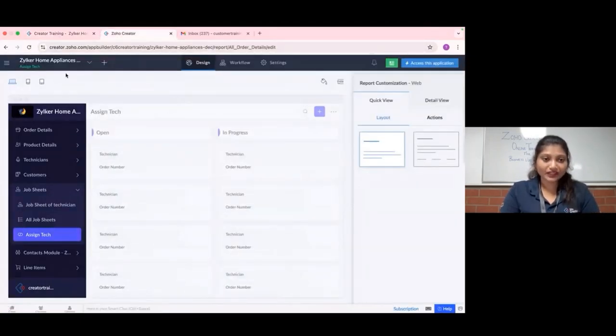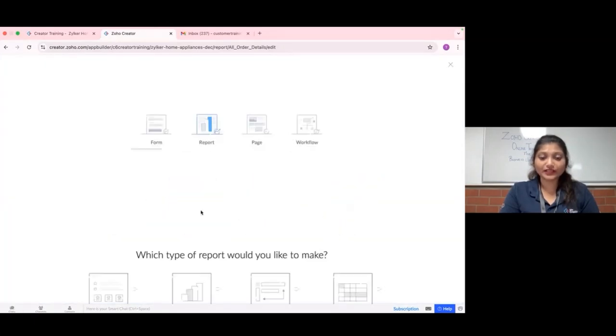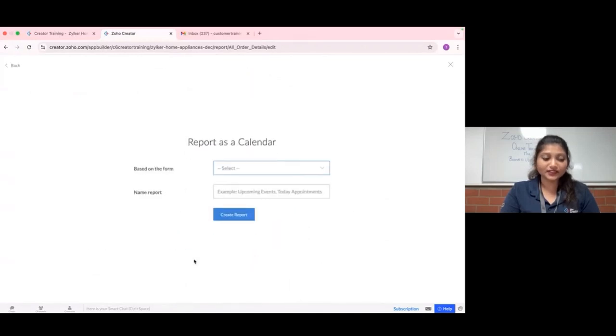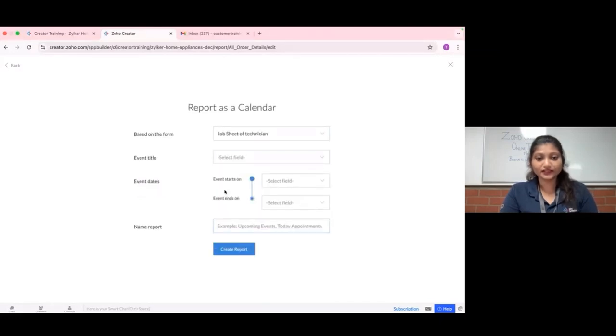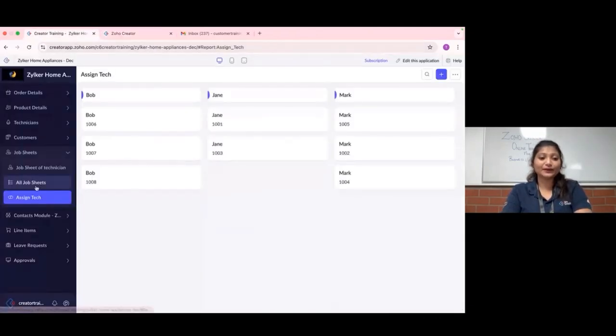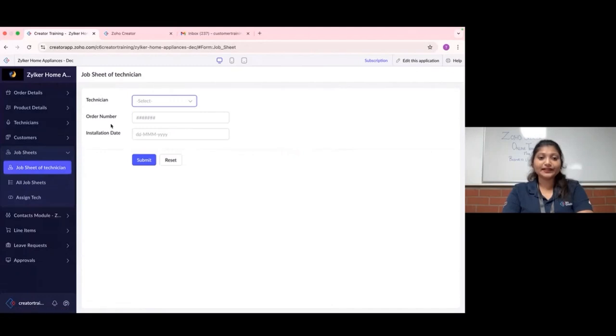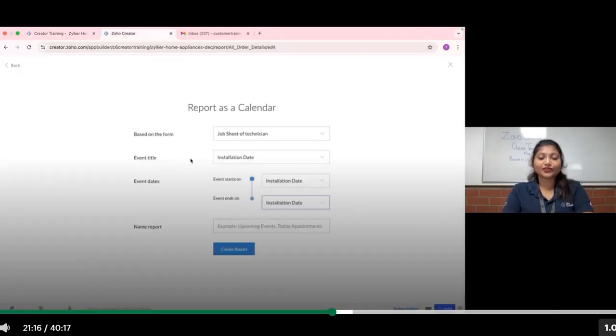Now, I'll also try creating a calendar report. For this, I'll go to the report again and choose the calendar. The form is going to be the job sheet, and the event title is going to be the installation date. The installation date is the field that I have in my job sheet form, right? So based on this, I'm going to create the calendar.